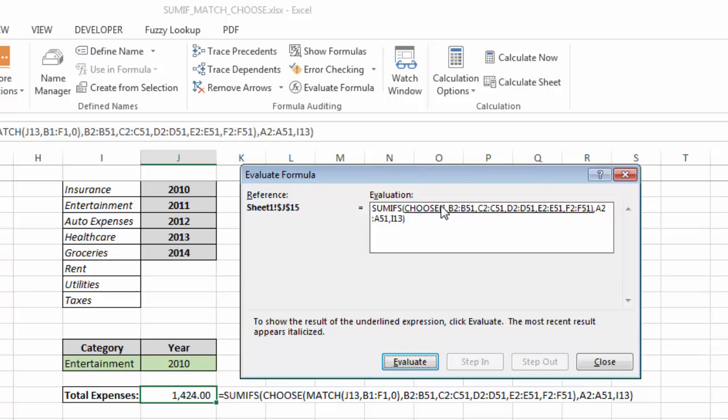So now CHOOSE the number one item of the five different ranges, B2 to B51, column C, column D, E, or F. I hit evaluate, and it shows B2 to B51. So now that is the range to sum. A2 to A51 is the criteria range, and I13 is the criteria. So if I hit evaluate, I13 is entertainment. So my SUMIFS function of the year 2010, the criteria range is the category range of column A, and entertainment, I hit evaluate, and I come up with $1,424.